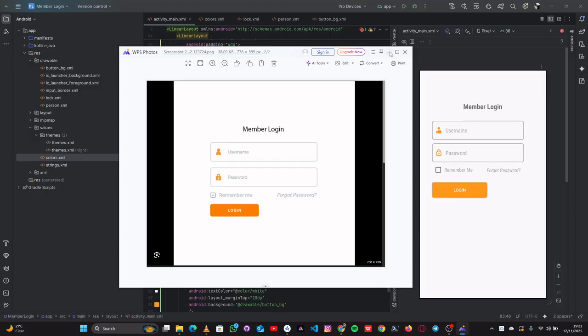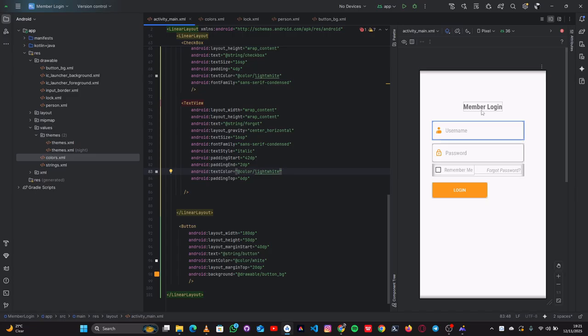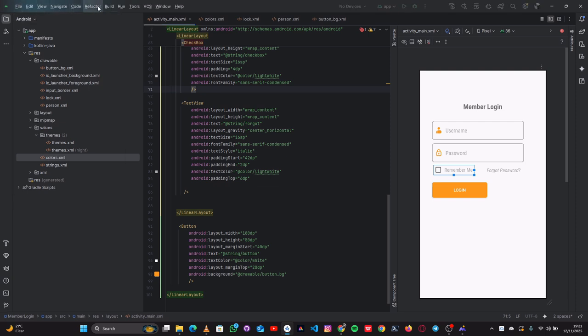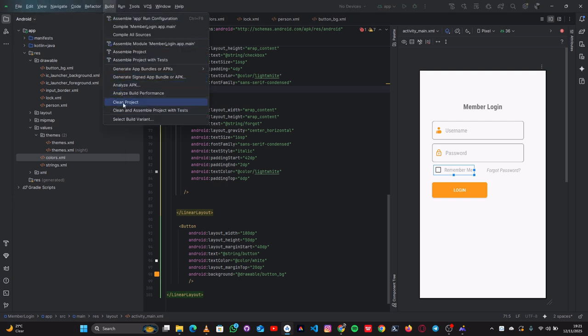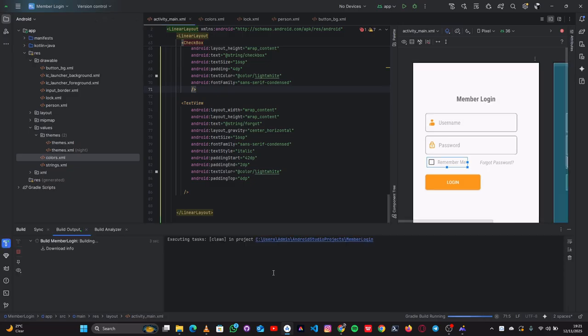So the next thing we need to do, as I always tell you, remember before you even run your application, make sure first of all you navigate to your menu section, you go to build. First of all, you need to clean your project. So once the clean is finished, you'll go ahead and assemble your project. Then once that one is also finished, you'll now go ahead and run your application, to see your design on a real device or on a virtual device.